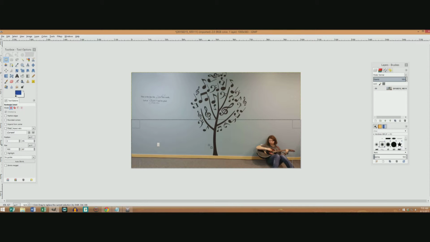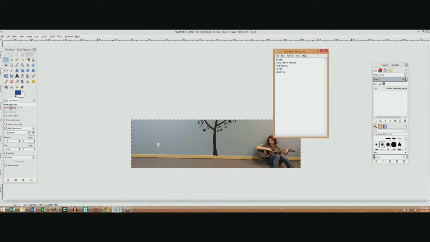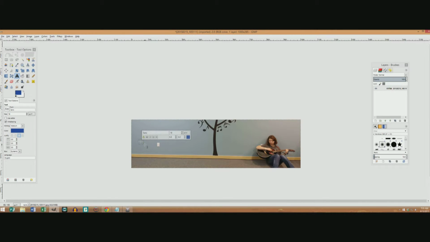Then once I have the new image that I want out of the big image, I go to image and I hit crop to selection. And so now I've got my new skinny image. The next thing I want to do is add some words. So I click on the A button, that's to add text. I click somewhere in the picture, and that brings up a little dialogue, and then I start typing. So I'm going to type in youth worship.